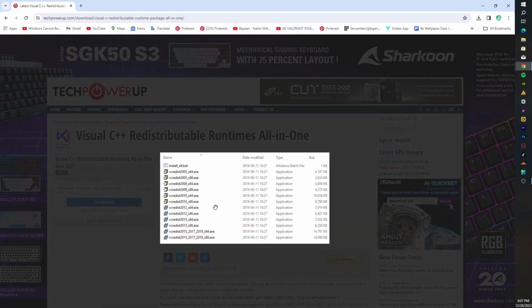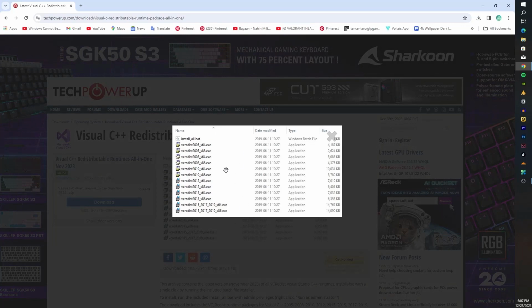Now after downloading, you will get these files with A to Z versions. What you need to do is just double click on install all.bat. Run the CMD file and it will install A to Z with one click automatically.